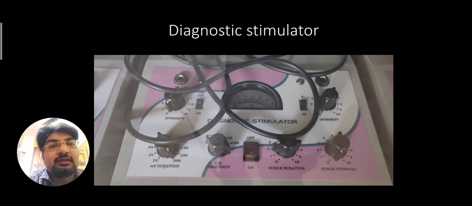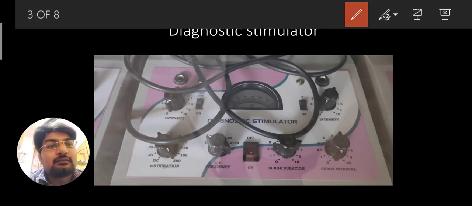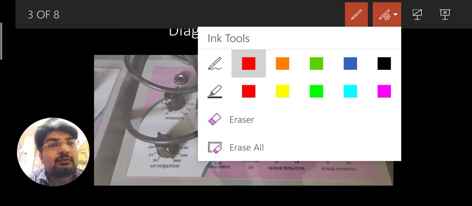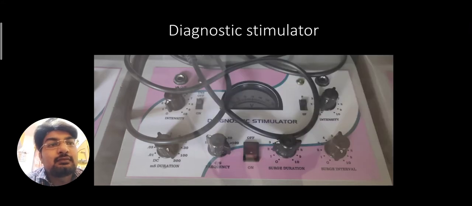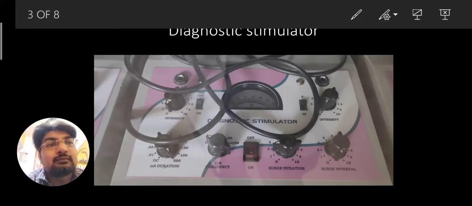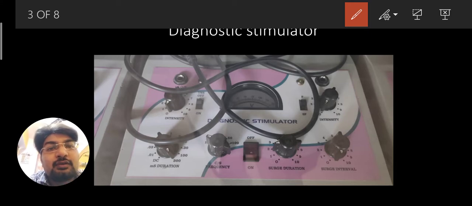Now, this is the diagnostic stimulator which we have in our college. I will just start with the pointer. So here you can see there is an input for the electrodes. There is an indicator lamp, which glows whenever the current starts.